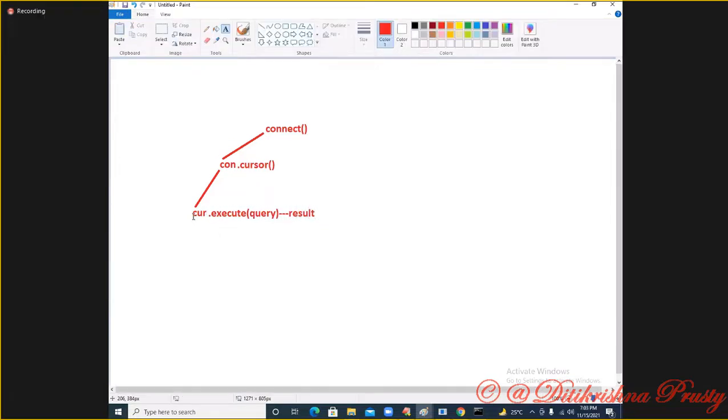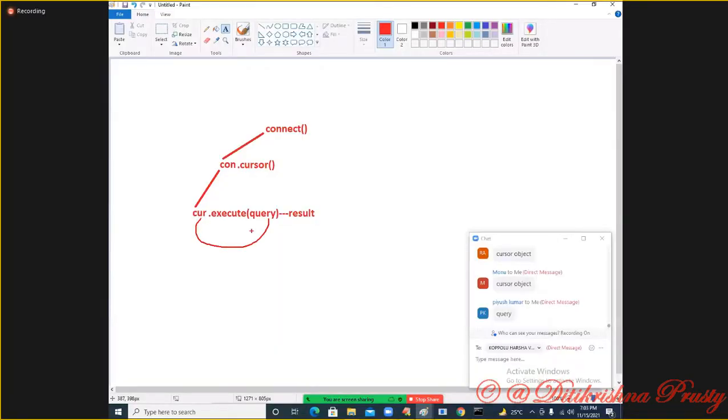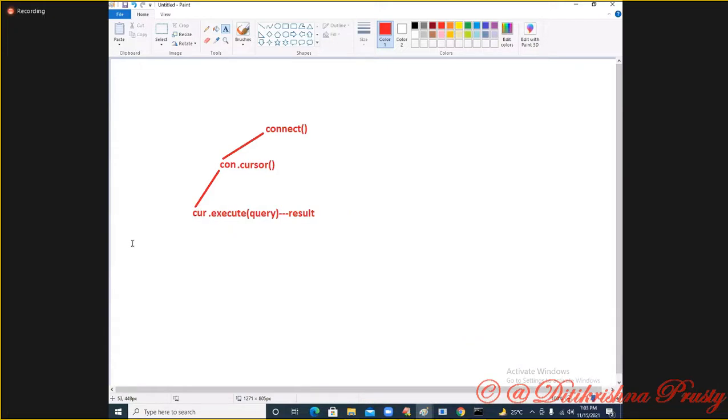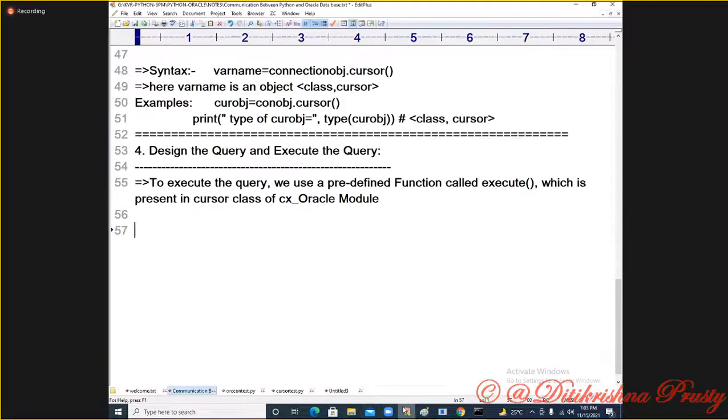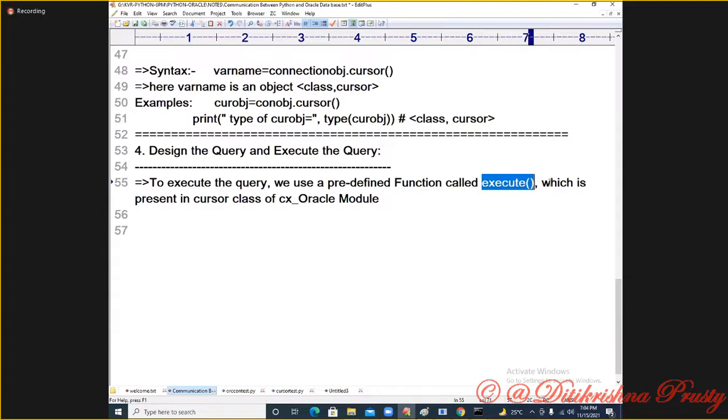We will place this query in the cursor. Execute function will go there along with cursor function. It will execute and bring the result back to the Python program. Connect function gives you connect object. Connect dot cursor will give you cursor object. Cursor will bring the query and it will execute. Simple. To execute the query, we use a predefined function called execute, which is present in cursor class of cx underscore Oracle module.